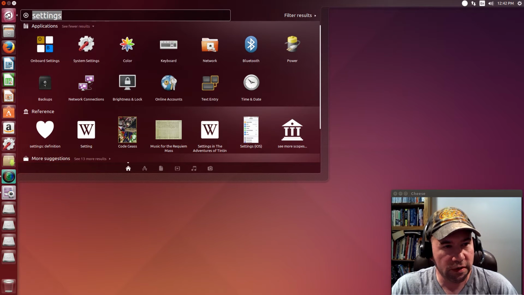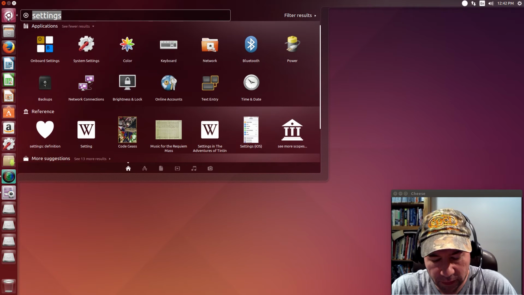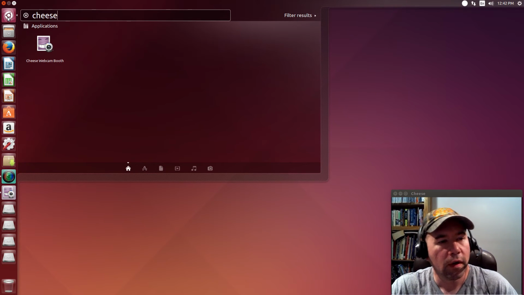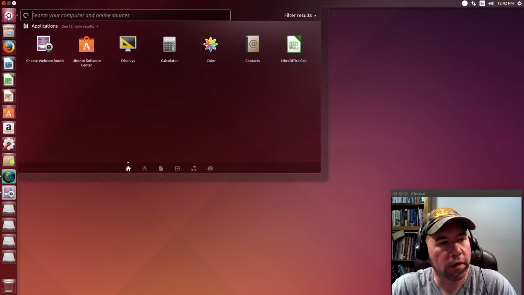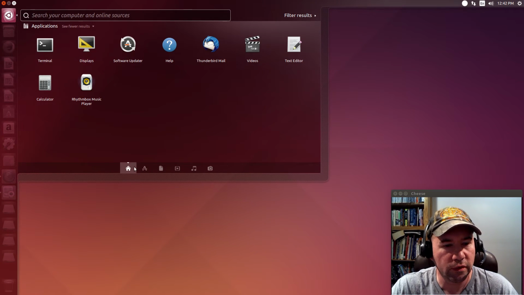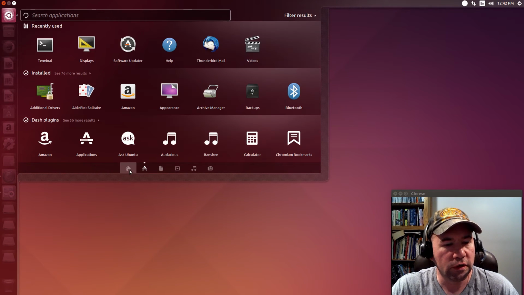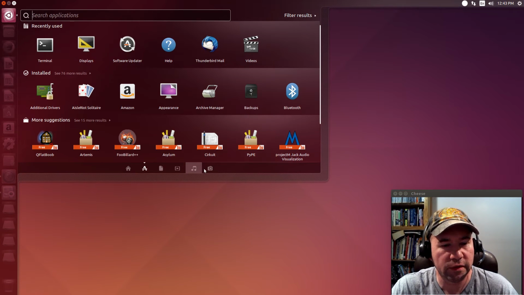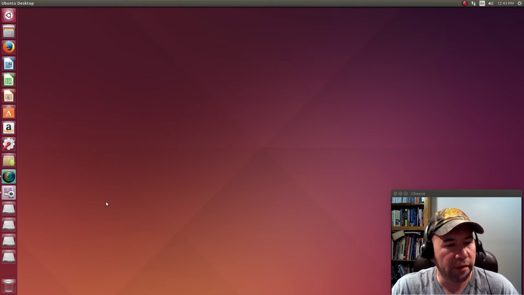And this is a real good, as far as searching for something in your distribution, the dash search tool is a great tool. You can search basically everything. You can search just applications, files, however you want to go about it.